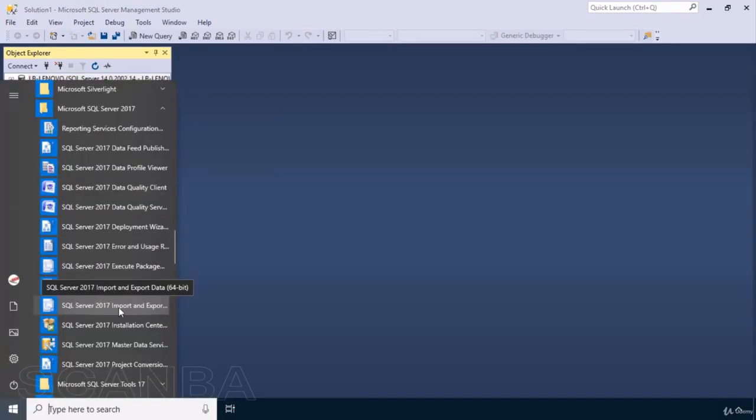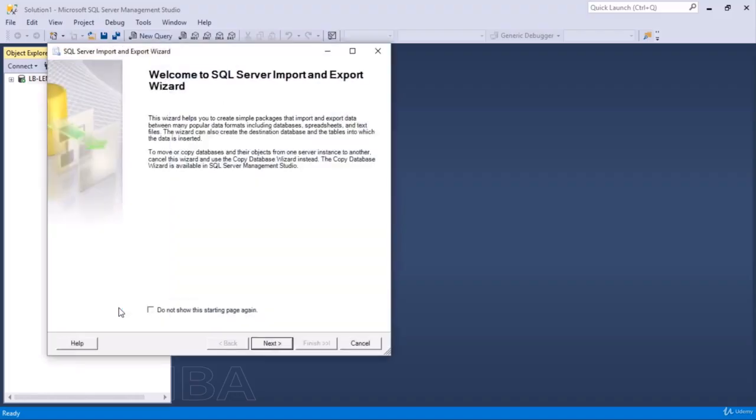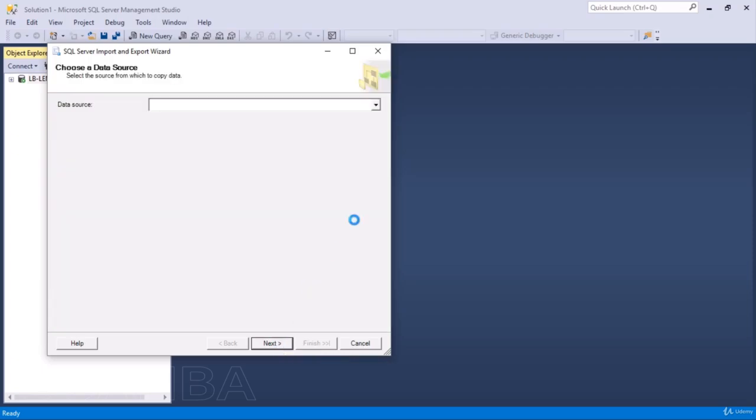The first is to use the Import and Export Data wizard, which comes with the SQL Server distributive. You can find the wizard shortcut under the Microsoft SQL Server folder in your Windows program list. Choose the version that is appropriate to your system, 32 or 64 bits. Once the wizard is open, click the Next button and choose your data source.